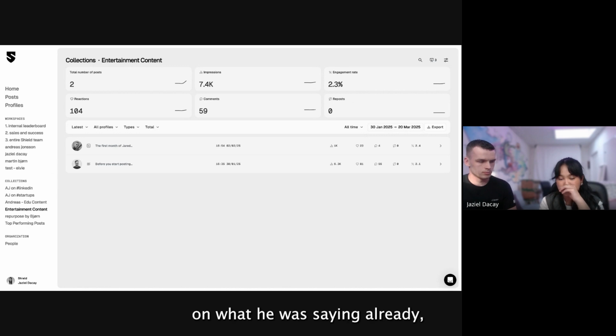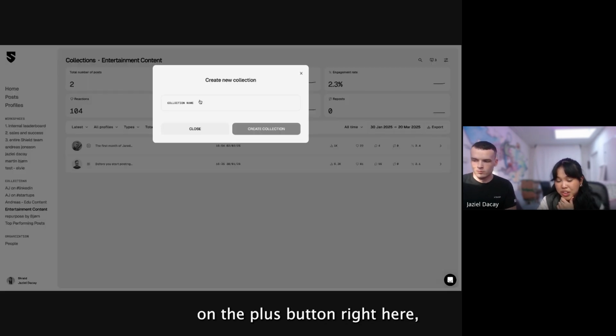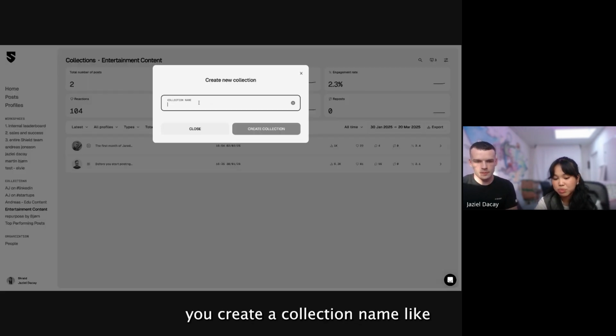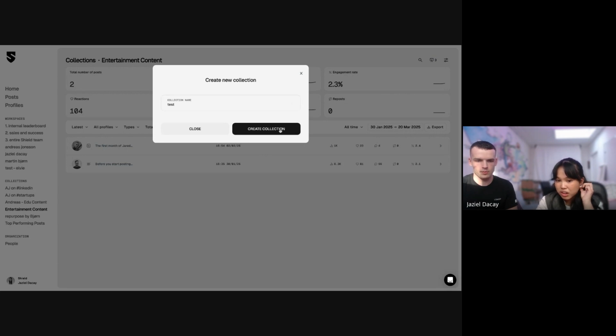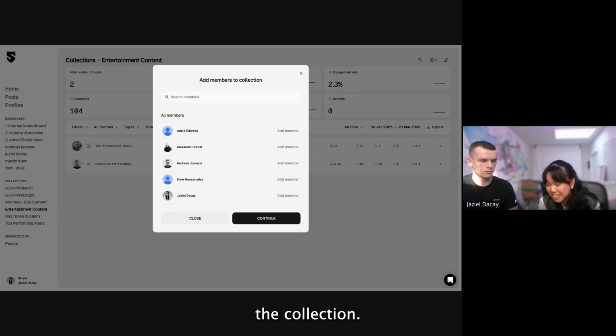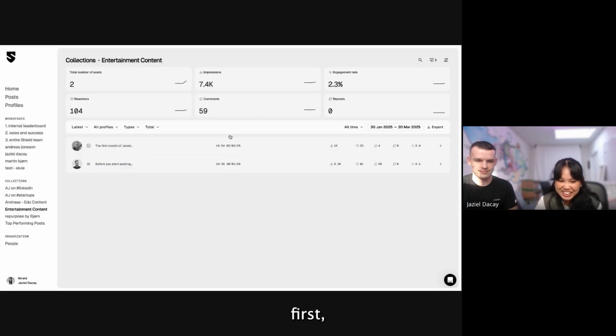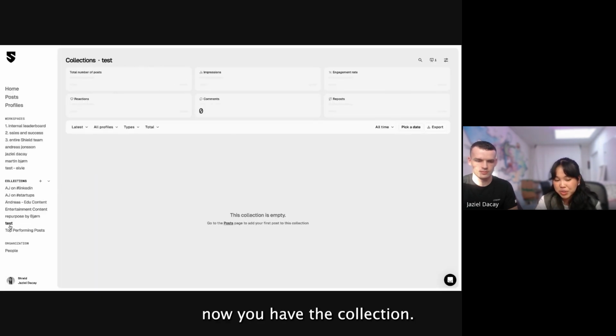Just to quickly touch on what he was saying already, we haven't really gone into how to create collections or workspaces, but it's very simple. If you click on the plus button right here, you create the collection name, like let's say a test. Amazing. And then you choose the members who are part of the collection, which means they can see the collection. I'm just going to choose Martin here since he's next to me. Forced. And then now you have the collection done.